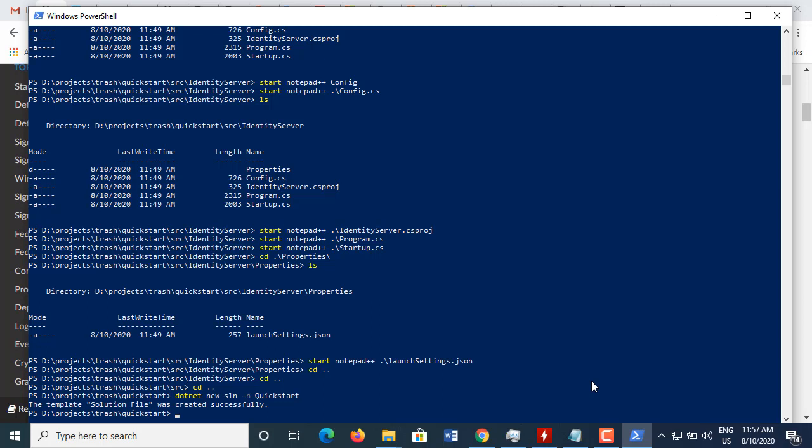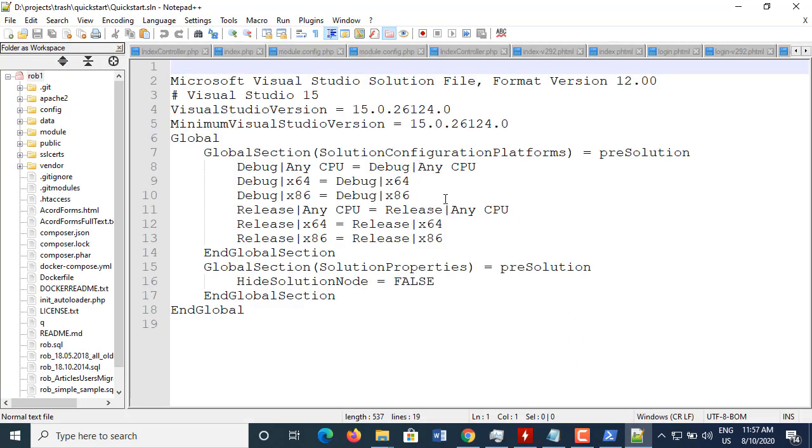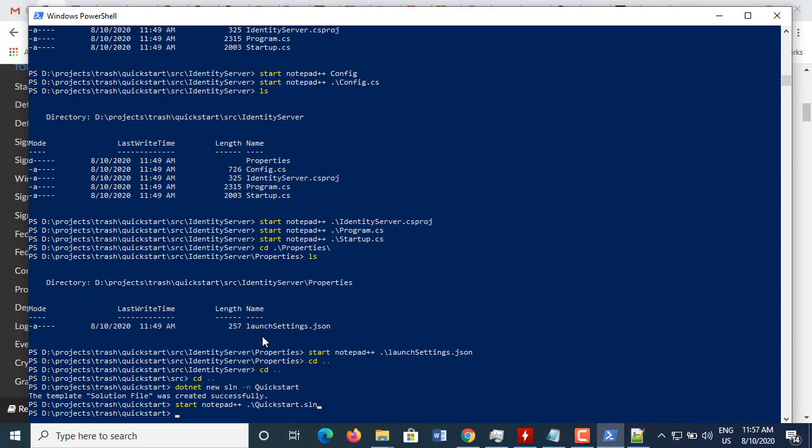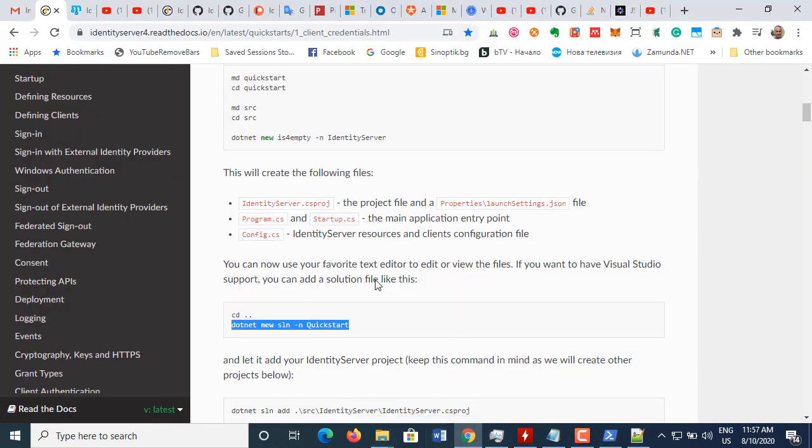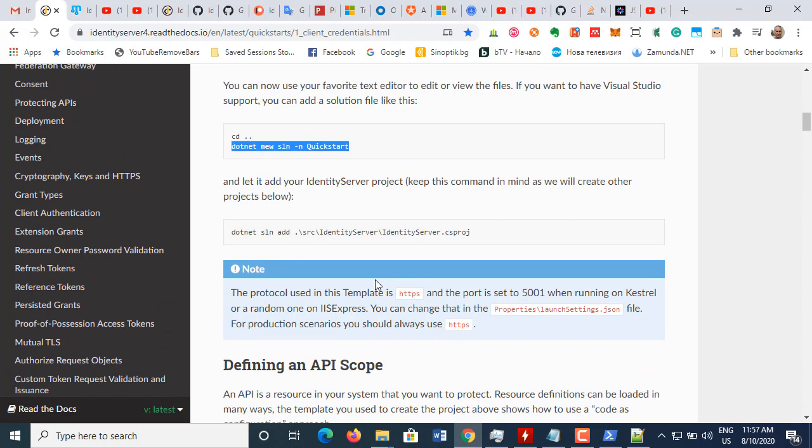And to this solution file, actually, we have to add the project. Let me look at the solution, because we wanna see everything here. Quick solution, look at the solution. Nothing special. We already have done this, as I said once. And now to this solution we have to add the project, and we will be able to open this project with Visual Studio Code, with Visual Studio Prime, whatever we like, and let it add your IdentityServer project. Keep this command in mind as we will create other projects below.